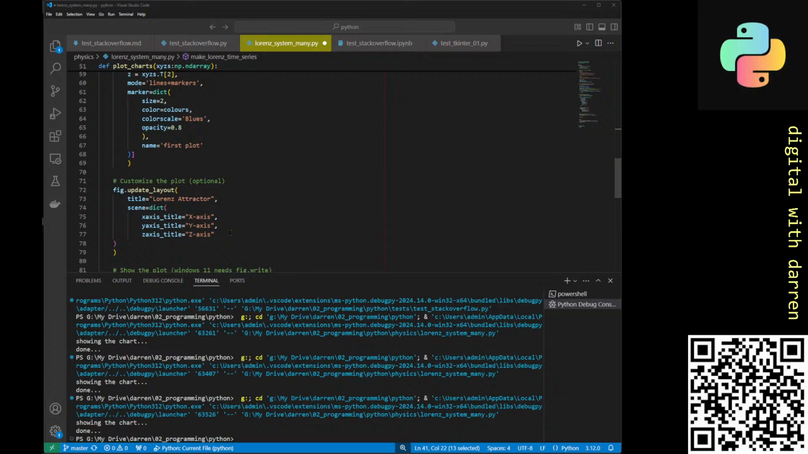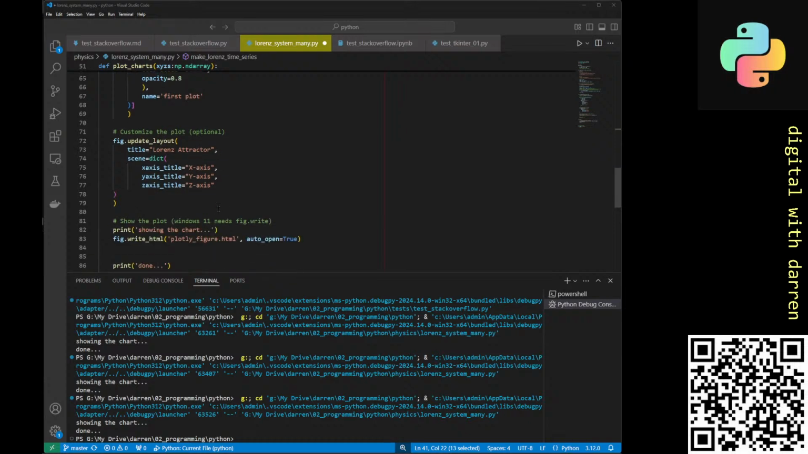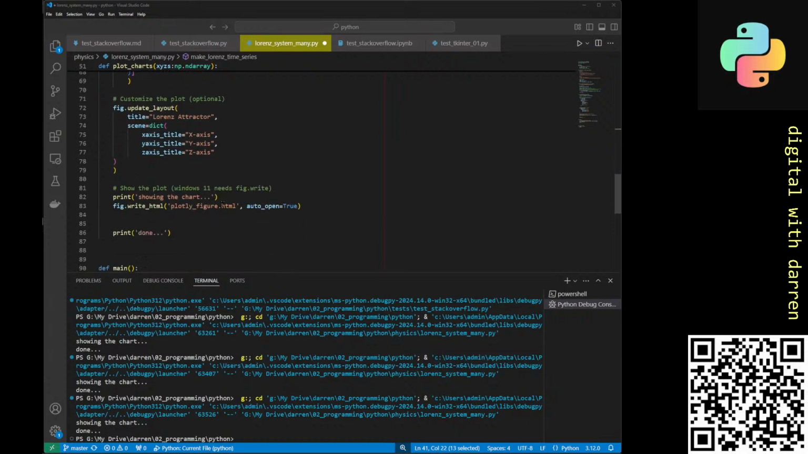Oh, and then finally, this is the actual layout. So I put a title on there, and then the X, Y, and Z axis. Now I want to do a second plot.